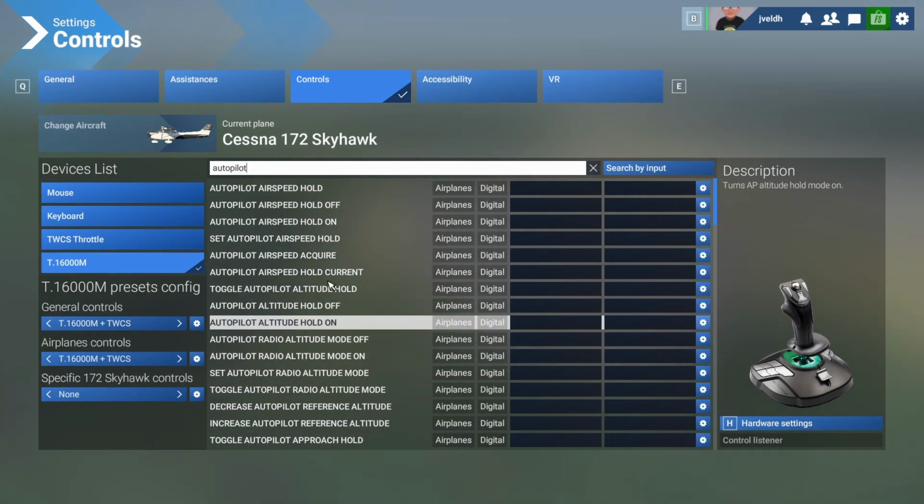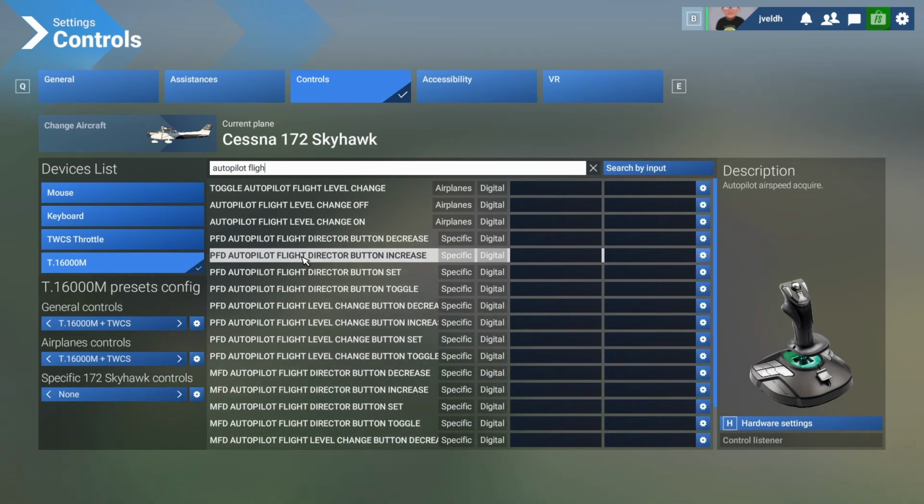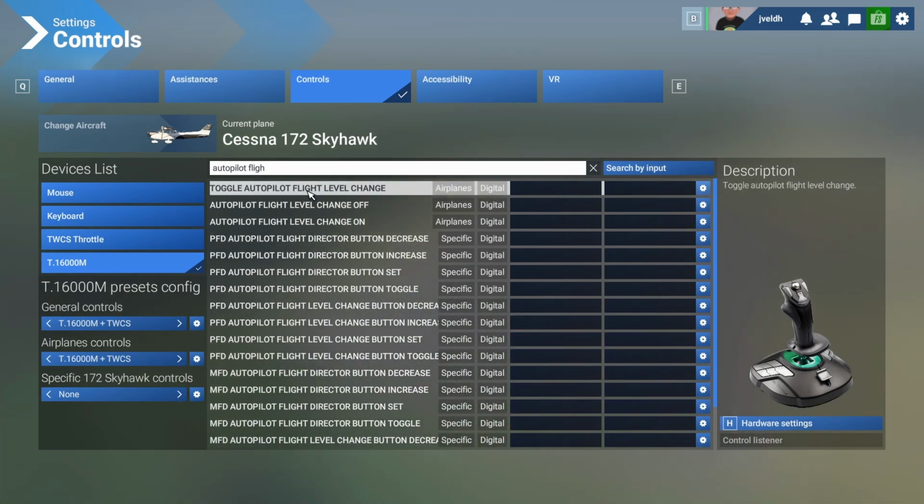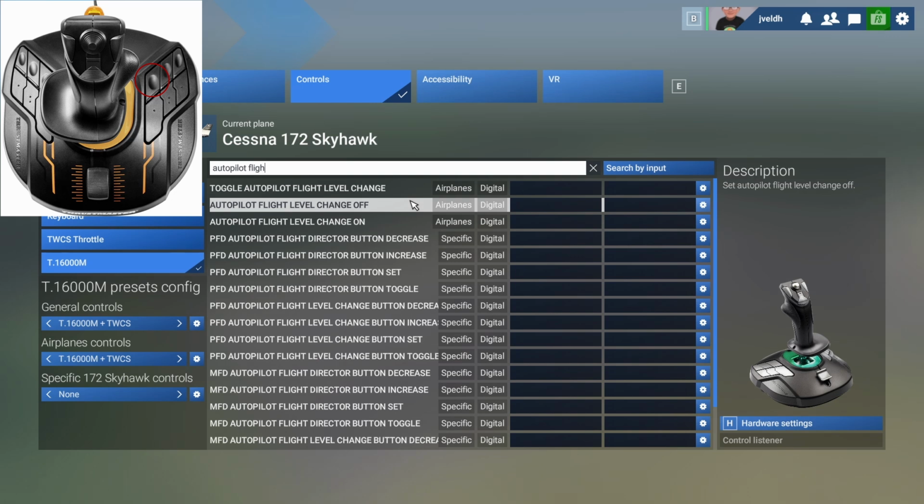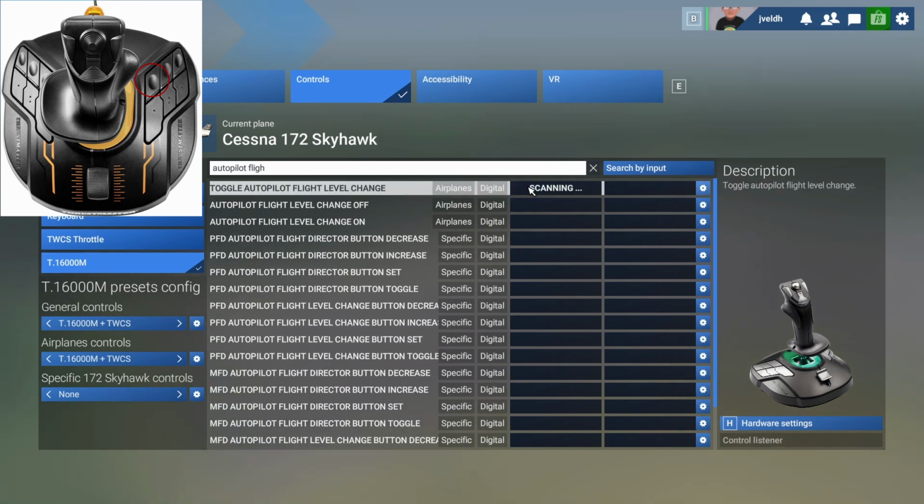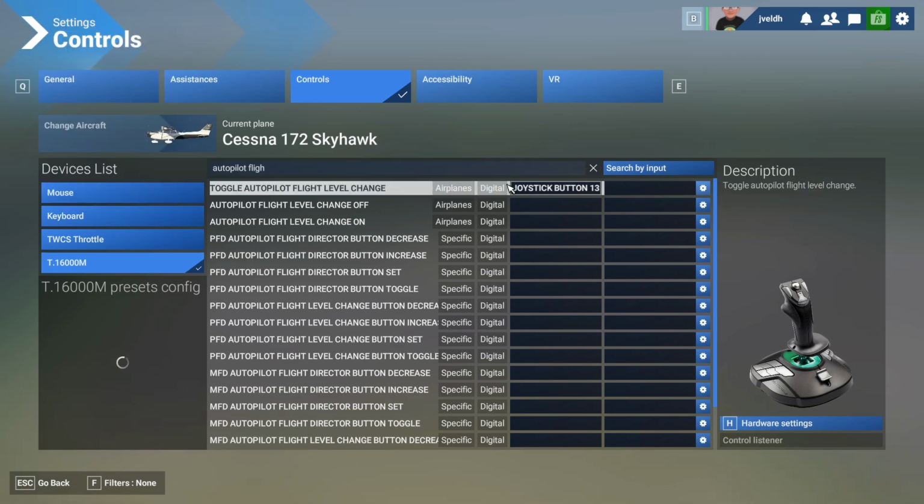So let's search for autopilot and then flight. And here you will find the toggle autopilot flight level change. So I'm going to press the button on this side, right? Hard to see, but if you look at the left top of this video, I will show you which one I'm going to use. And then press the button, which is button number 13.